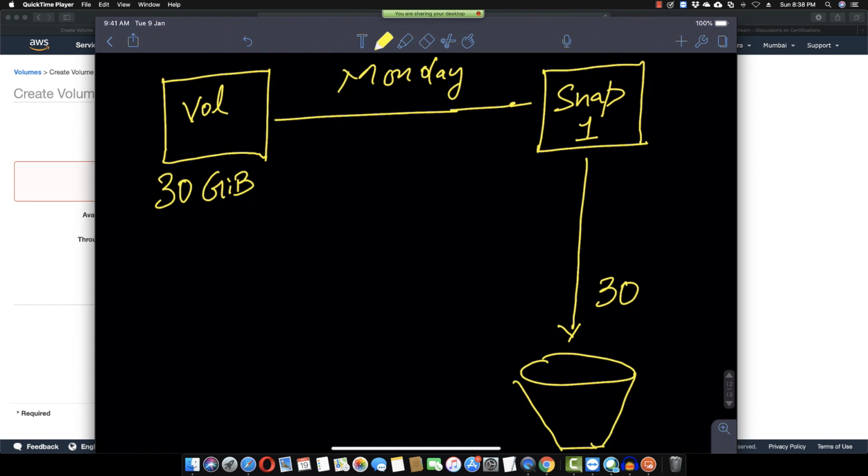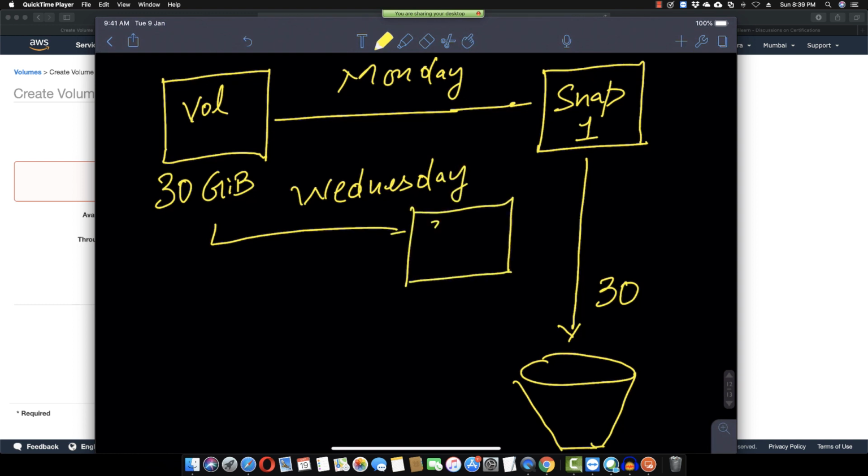Now, let's suppose that you want to give a gap of 1 day. So on Wednesday, you leave Tuesday over here. On Wednesday, you decided to capture the second snapshot. Okay. Now, snapshot 2 will not capture the same 30. It will not take the same 30 GB of space in the S3 bucket. It will not do that.